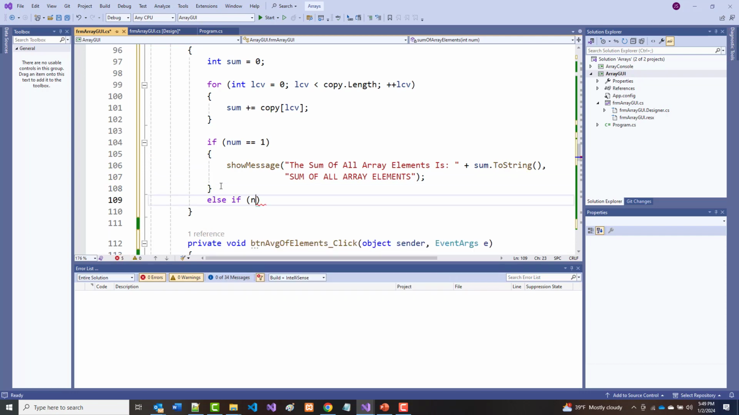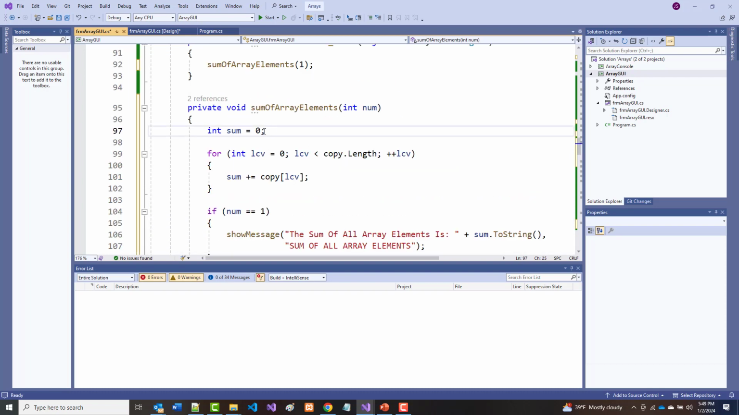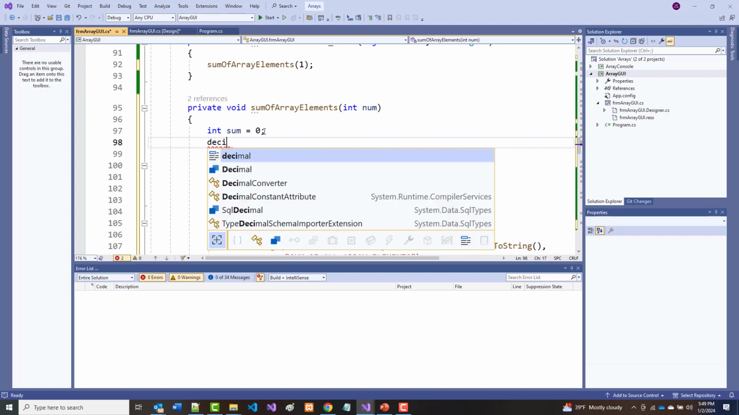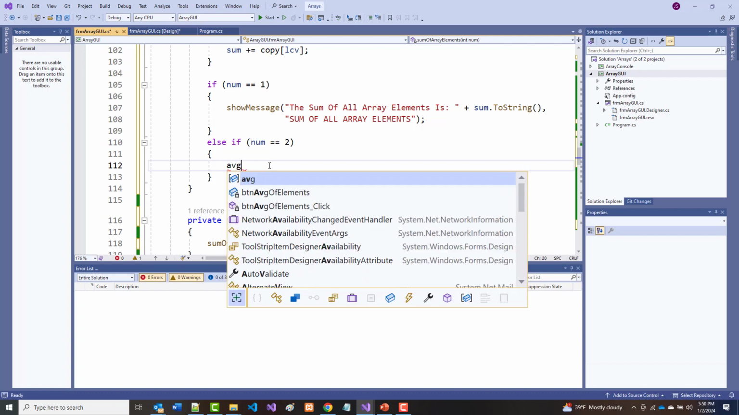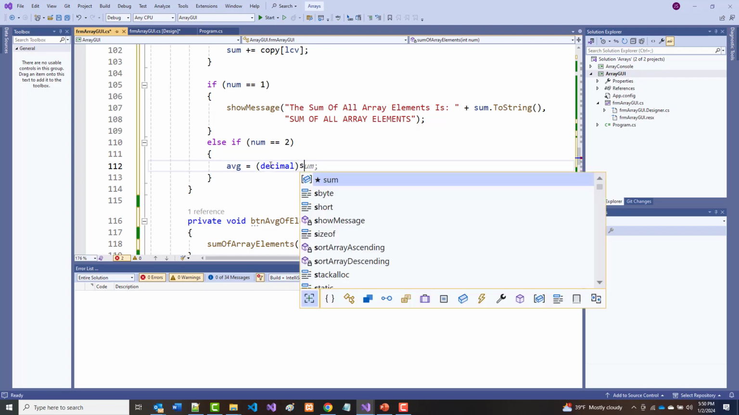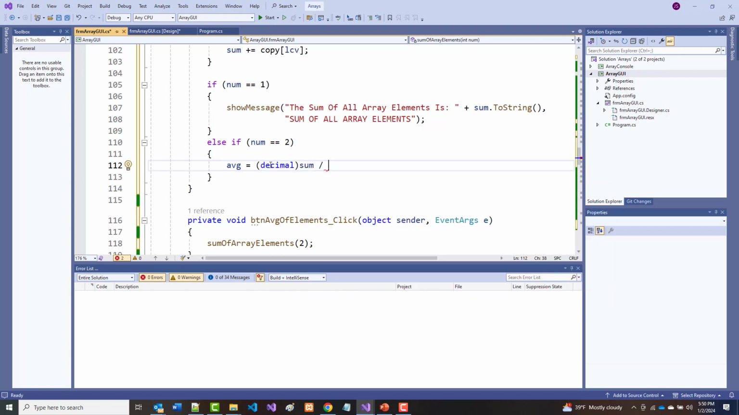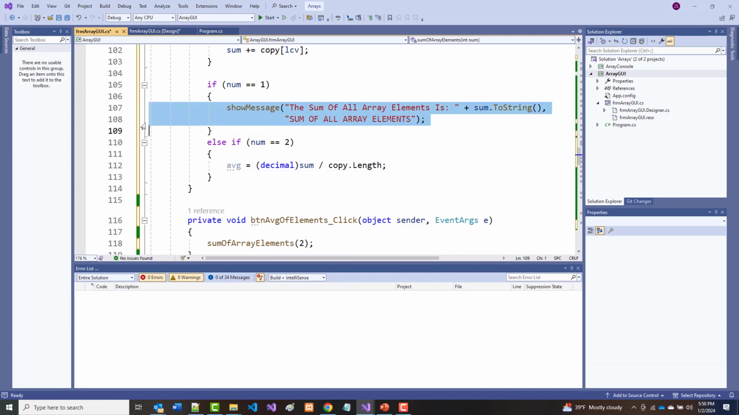Else, if num equals 2, now what we want to do is make a decimal here, call it AVG and set it equal to 0.00M. And I'm going to say AVG equals, cast the sum as a decimal, sum divided by copy.length. And then we'll do our show message.